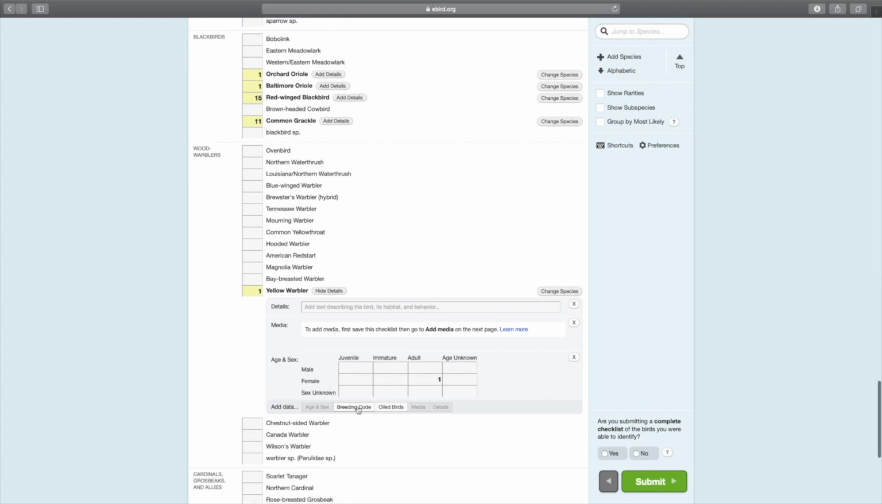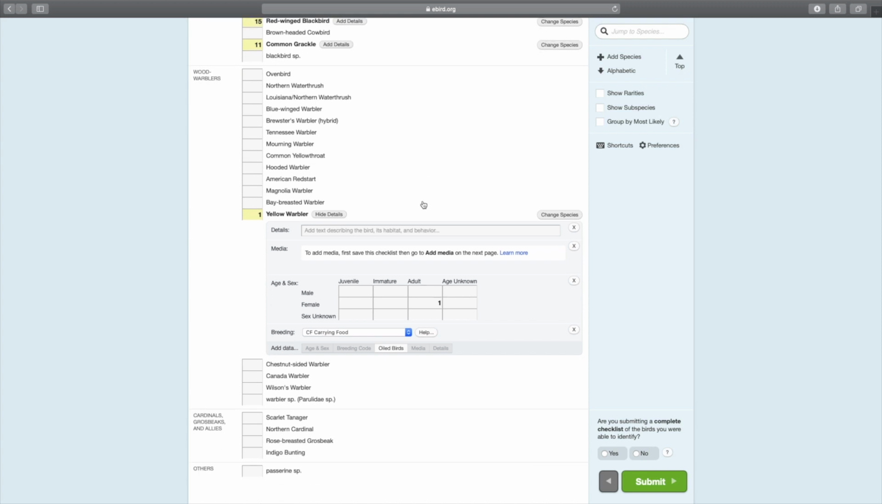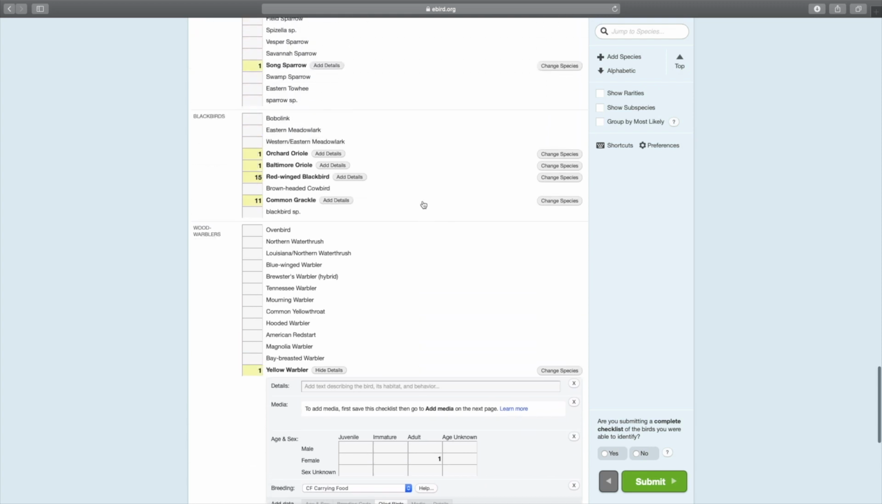Some other information I can check is in this breeding code area, and there are some options in here. I saw it carrying food, so I just picked that option. Now I'm adding even more details to my sighting, and you can do this throughout your checklist if you want. The more details, the better, but it's completely optional. It's up to you how you enter your checklist.